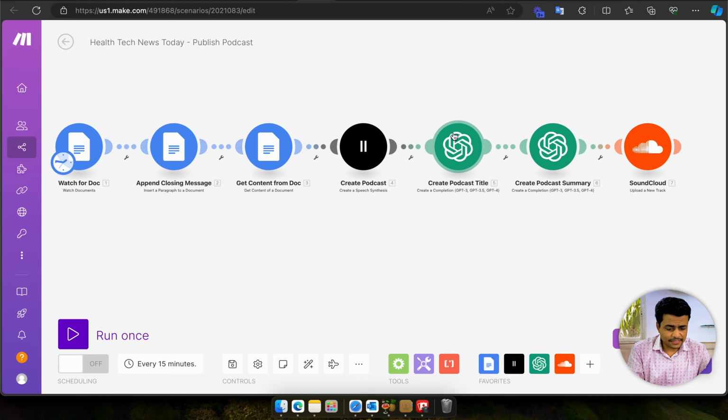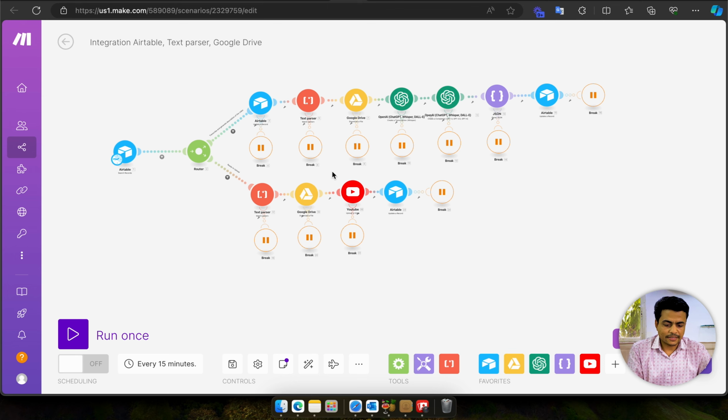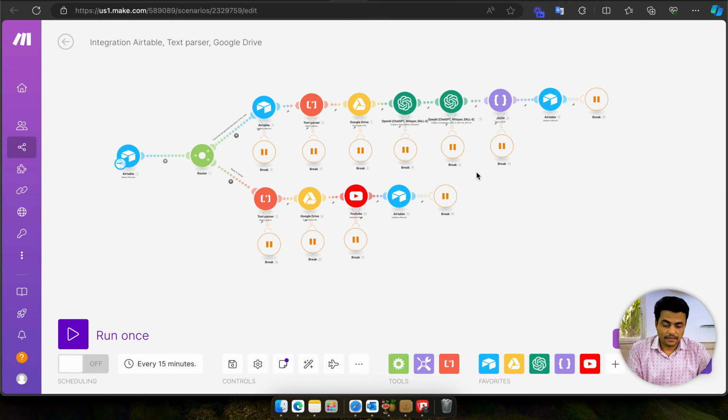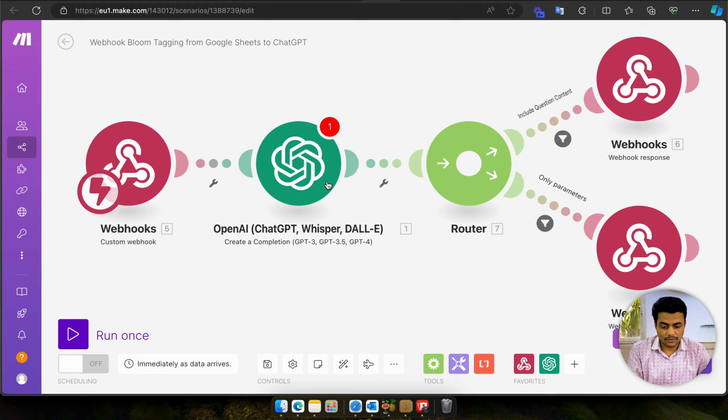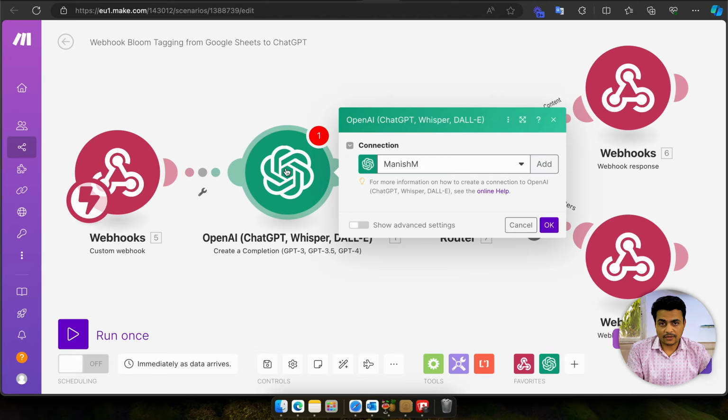Here again, summarizing podcasts and publishing them on SoundCloud. Again, so many use cases can be done around ChatGPT. Here I did something on YouTube video generation as well as different types of social media content to go out. This is another good example where I use ChatGPT to classify educational content based upon Bloom's taxonomy ranking.